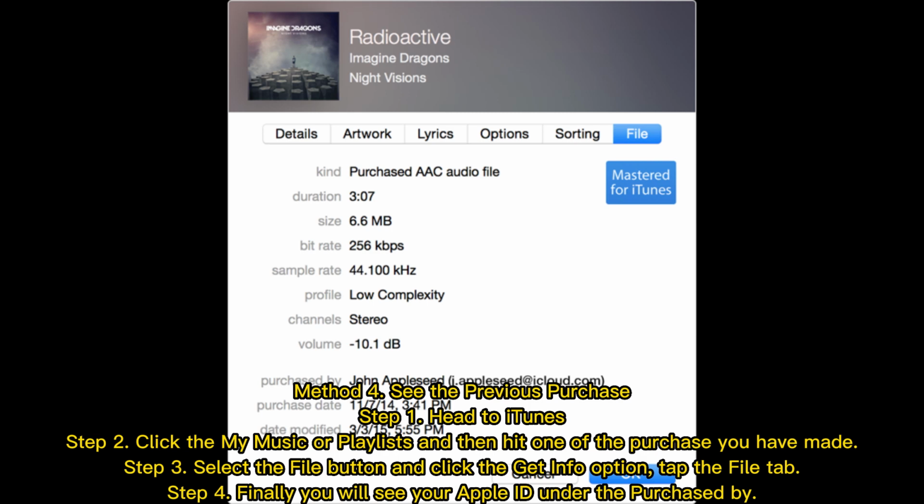Tap the File tab. Step 4. Finally, you will see your Apple ID under the Purchased By.